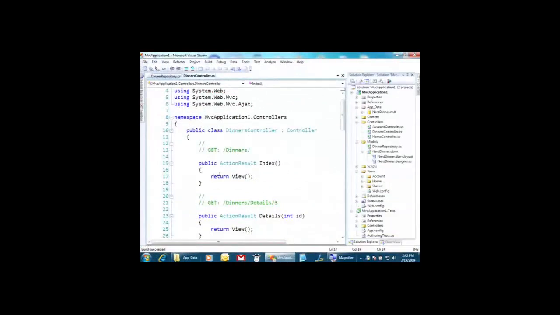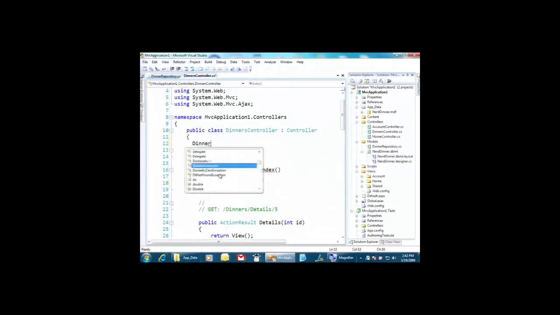So inside of that, we're probably going to want to go and talk to the repository. And I know I'm going to get some dinners, so I'm going to say, probably going to need a repository, dinner repository. And then this is cool.